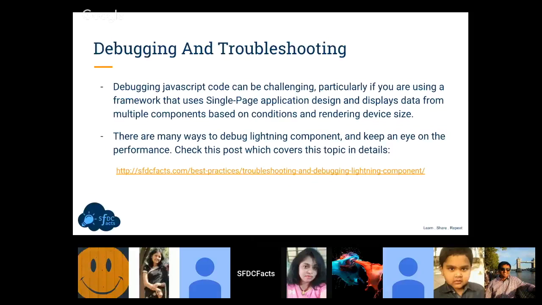Debugging your component can be challenging because your page is using a single page application design, and you will have multiple components on the same page, so you are not sure which particular event or which particular component is throwing the error. Sometimes your Lightning framework gives you an exact error with the line number, but many times it does not give you the line number or the component name. That's when you need to find out by yourself where the error is coming from.